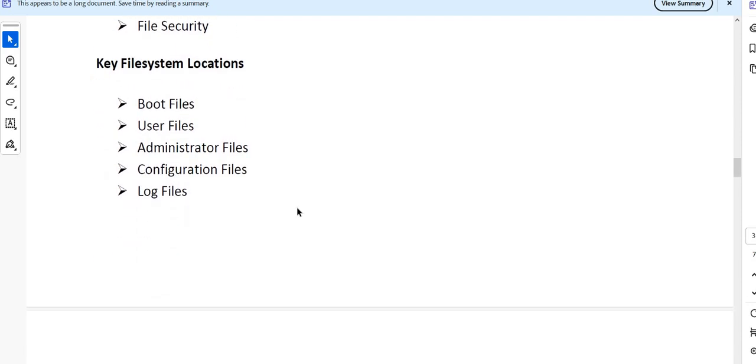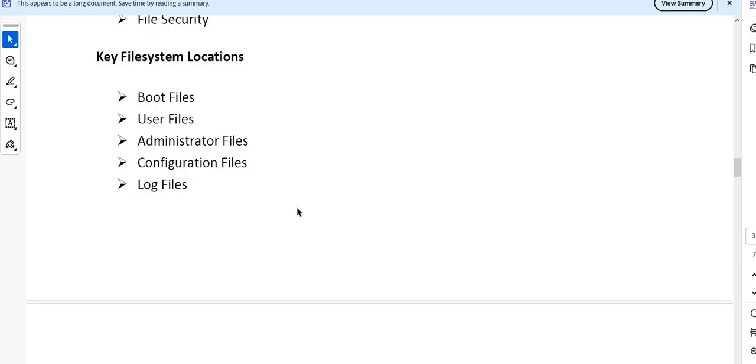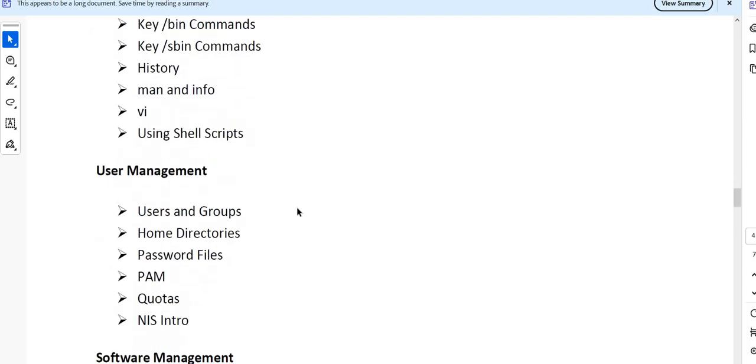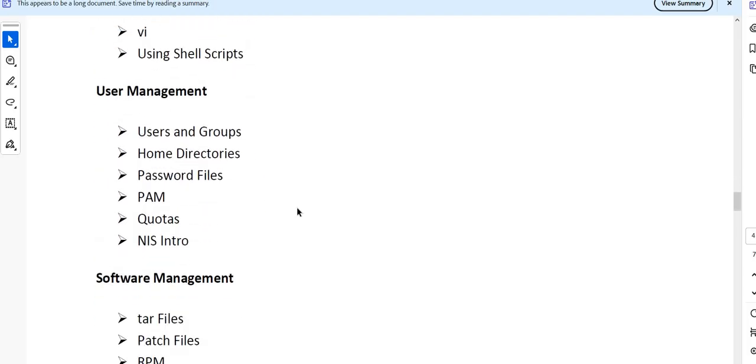And again, we are going with the fundamentals of the booting process, administration, process management, and again user management. User management is one of the major topics, especially in all interviews. If the interviewer is from a Linux background, you will get a minimum of 2 to 3 questions from user management. The concept of user management is quite simple.